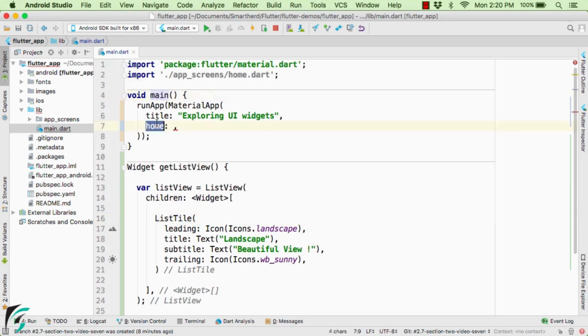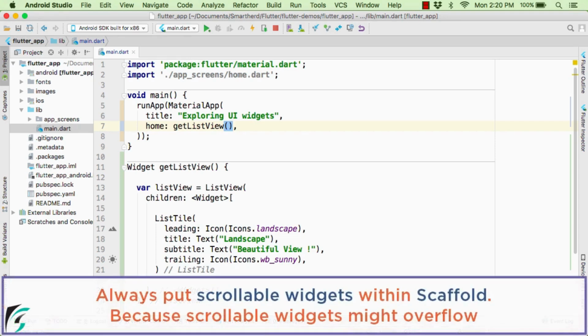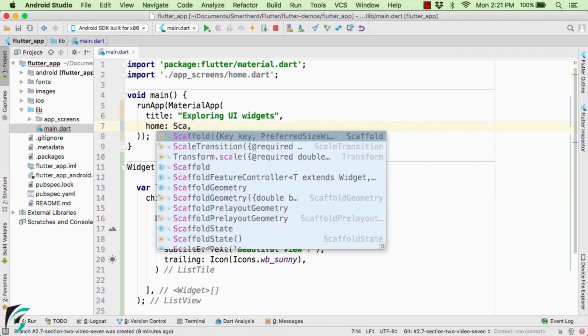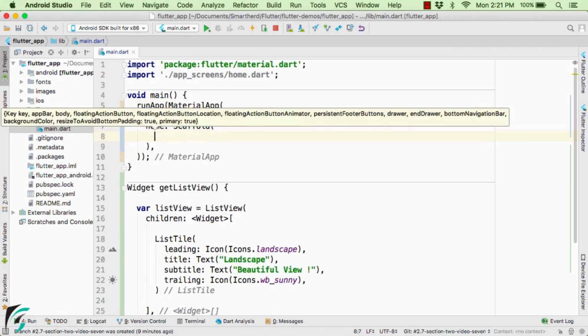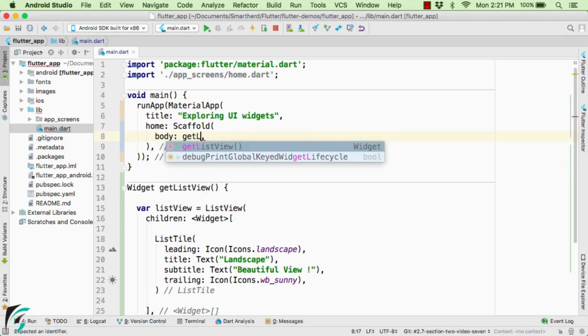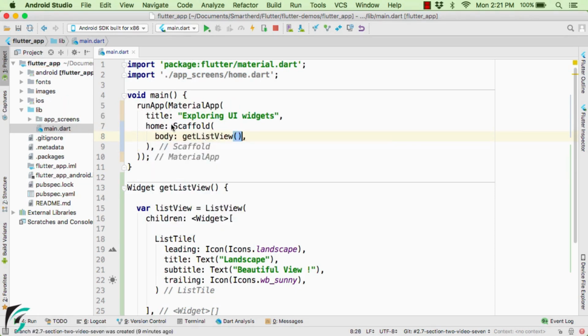So within the home, we can define get list view. Now if you try running the application, it will actually throw the exception. Just because if you have some scrollable widget that can basically overflow beyond the screen, so in that case you should never use that widget as a direct element of the home property. So what is the possible solution for that? So here, instead of using the list view, you can use the scaffold widget, which we also saw in the first section. And within this, you can use the body as the list view. Call this function. Perfect. Launch the application.